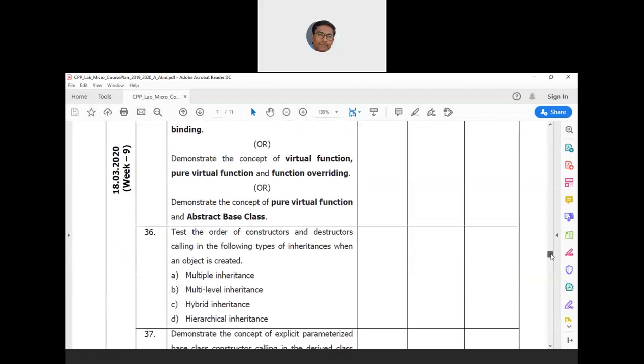Next, 36 is the order of constructors and destructors calling. So you start including simple inheritance. When you are implementing the programs, take the same classes as we have discussed in theory, like A, B, C, D, and understand how many times the constructors and destructors are getting called. And explicitly for this hybrid inheritance, make sure that you get an error.